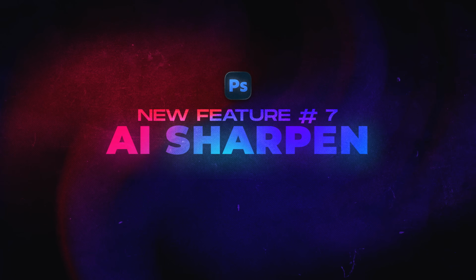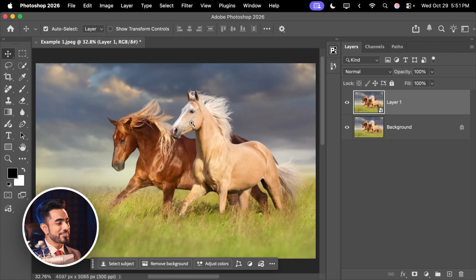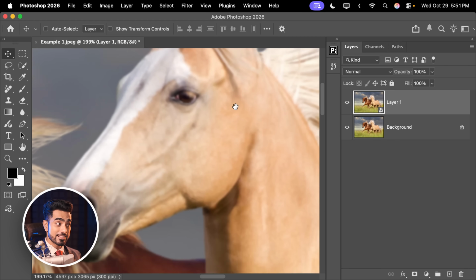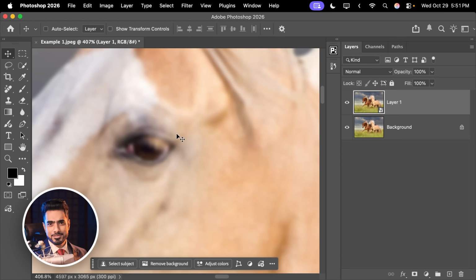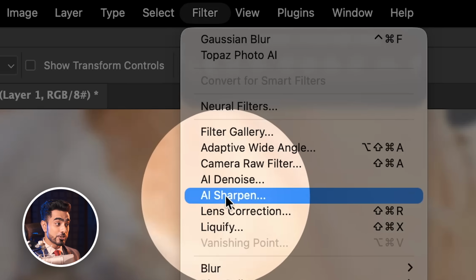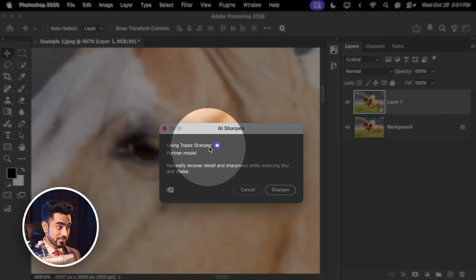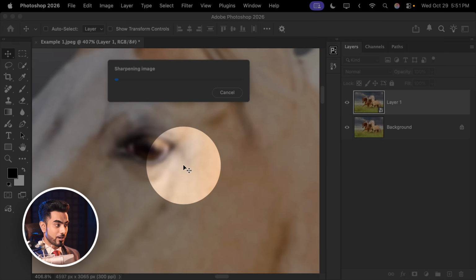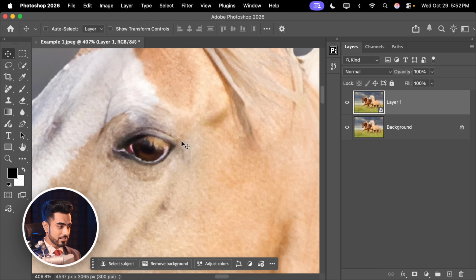Moving on to the next feature, AI Sharpen. I wish I had a day go by without using the word AI. Anyway, as you can see, this photo has very little detail and it's slightly blurred. Let's add some sharpening. Here I've already made a copy. Let's go to Filter, AI Sharpen. This is also by Topaz. It's also a premium feature. Click on Sharpen. Now I would say this did a pretty amazing job.